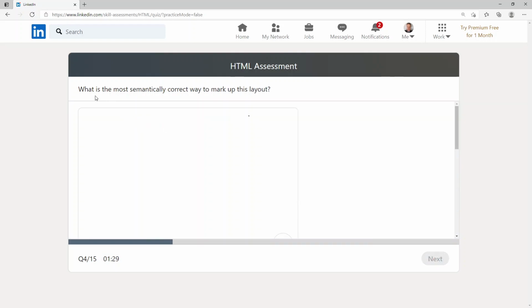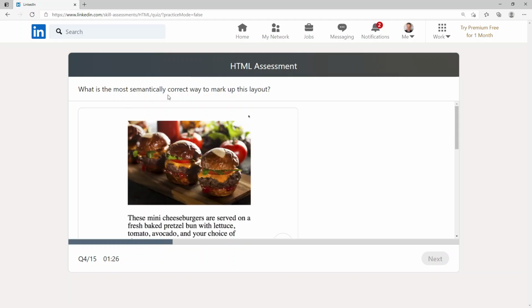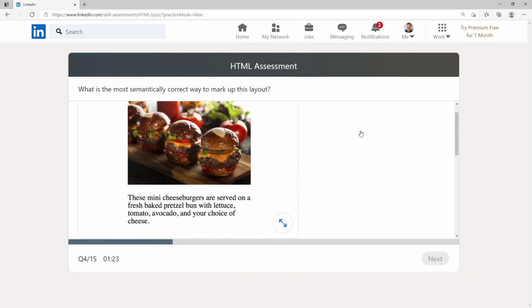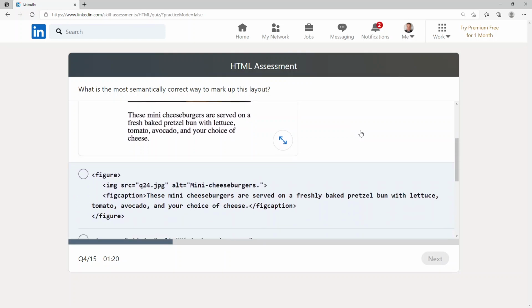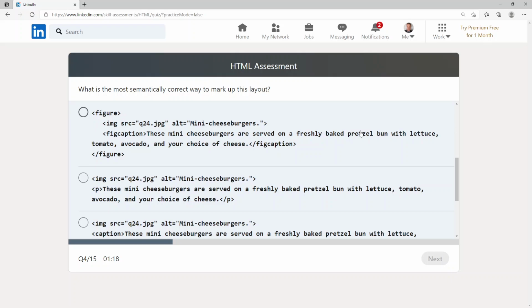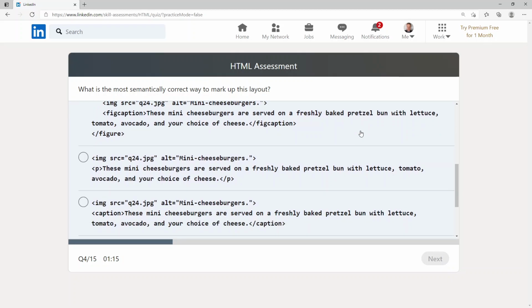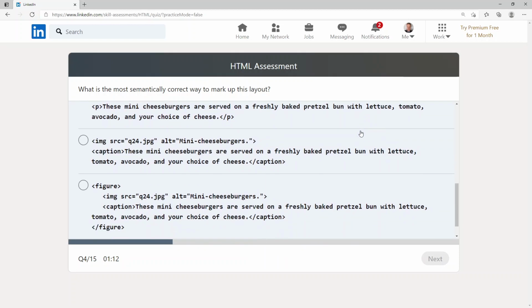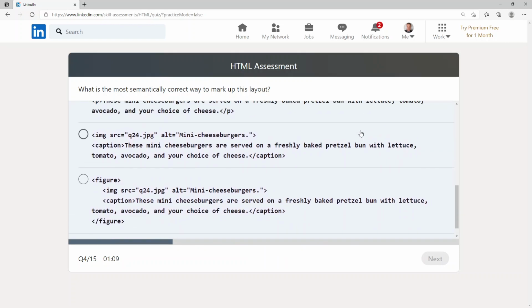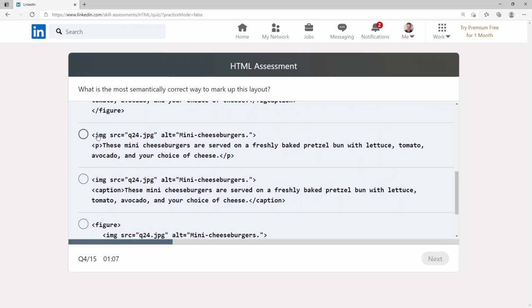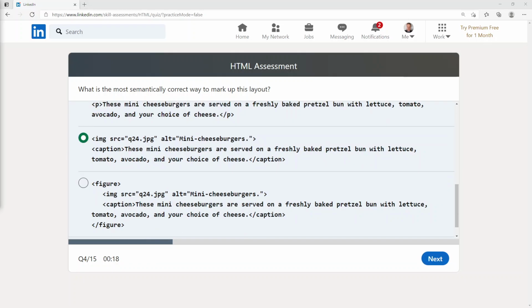Okay. What is the most semantically correct way to mark up this layout? And we've got these cheeseburgers. So we've got this figure and then /figure, image source, caption, and figure. So I would use one of these image source ones. I think I'm going to go with the caption option. Okay, let me choose that one. Okay, I'm going to stick with this image, alt, and this caption option.